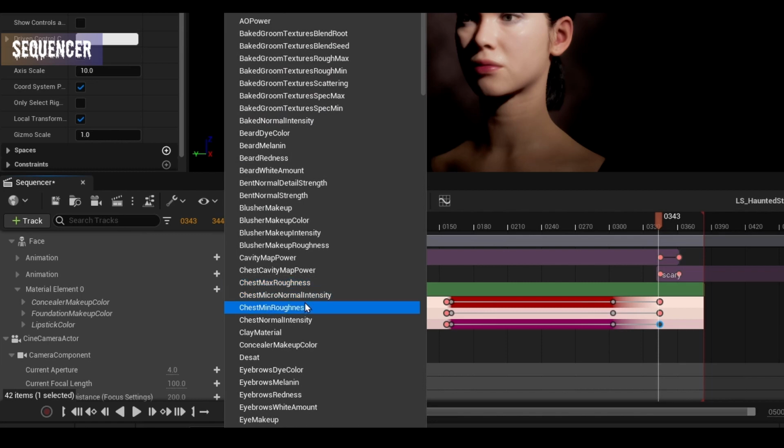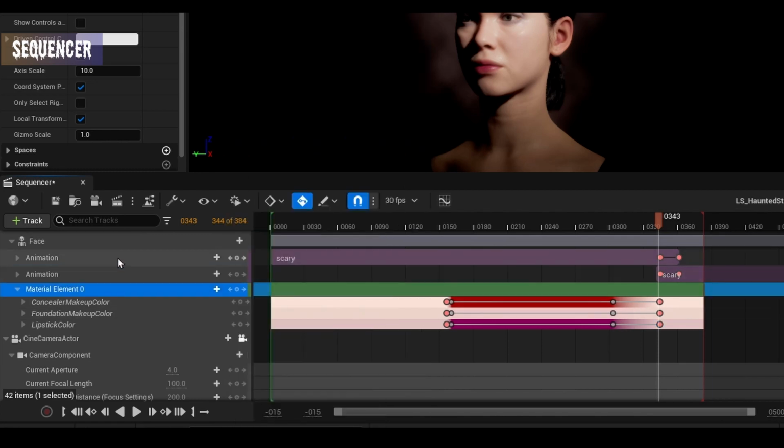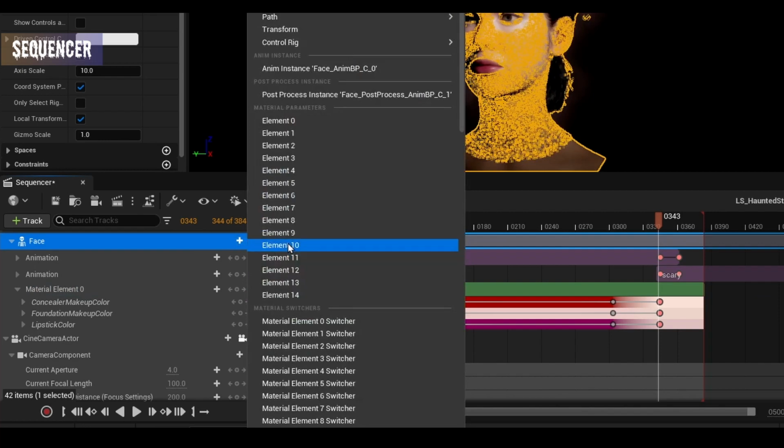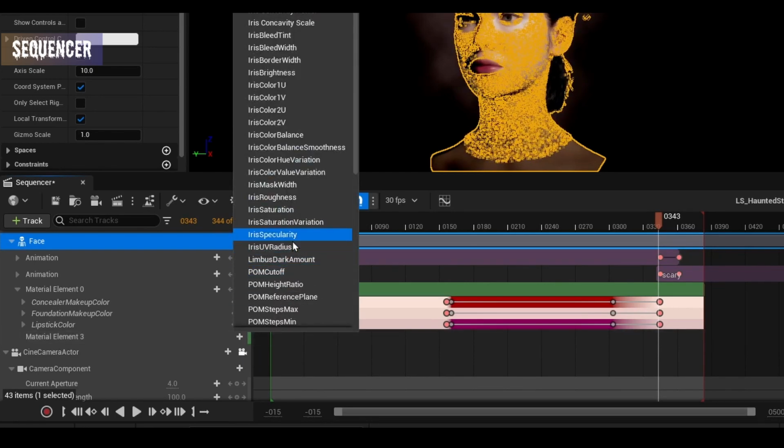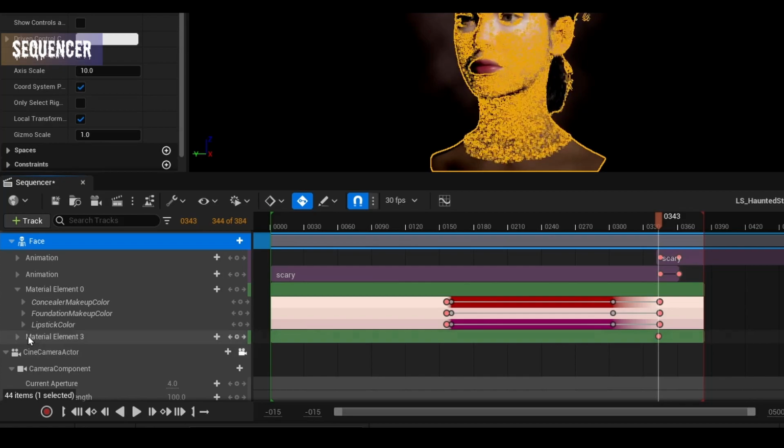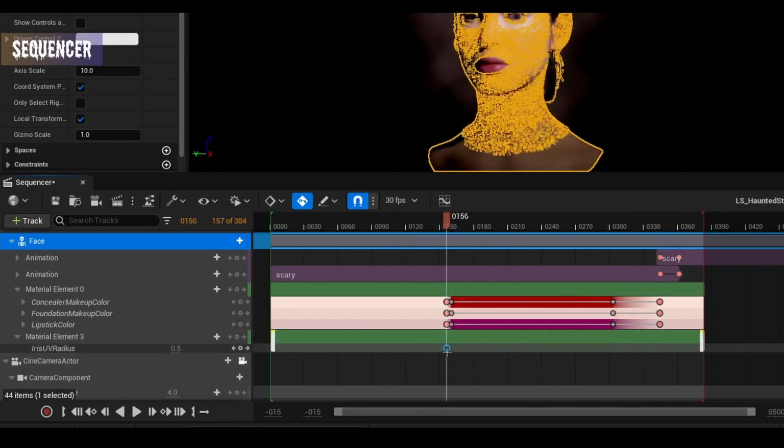So I'm gonna add the new material element. That is material element 3, I think. It's for the eye. If you see the intro, the eye becomes entirely white. That's a really good effect to scare people. So I want to implement that briefly. I'm gonna use the iris UV radius. Okay, and then move it here.